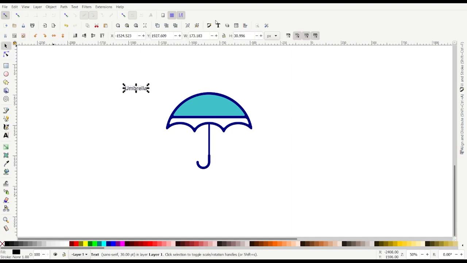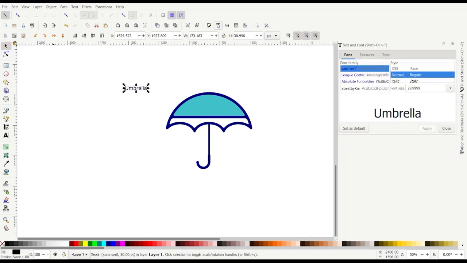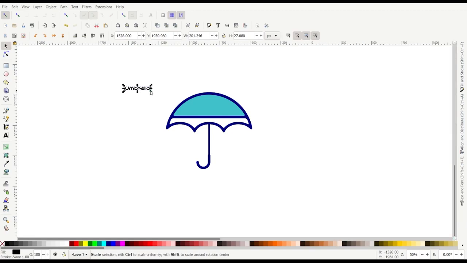Umbrella. Go to the T menu here and choose your really cool font. This one, I'll have a link in the description. It's actually something you'll have to pay for, but I don't think it's much money. I'll click the apply button. Close that up. Shift and control, scale it up. Turn it white, so make it pop.